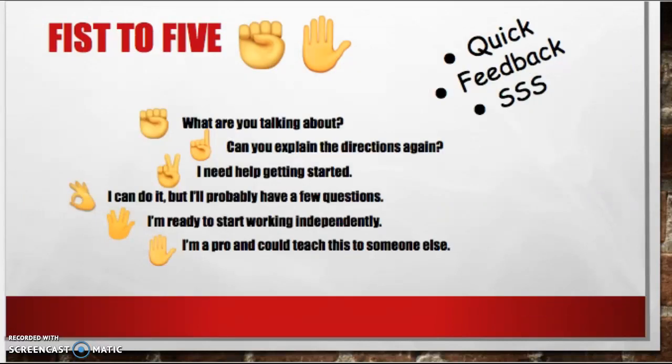FIST to 5 is a quick assessment. It allows the teacher to receive feedback from every student. It is simple, safe, and silent. Each finger has a different meaning to illustrate the student's level of understanding on the given topic of question. The teacher can glance around the room and assess students based on how many fingers they are holding up.